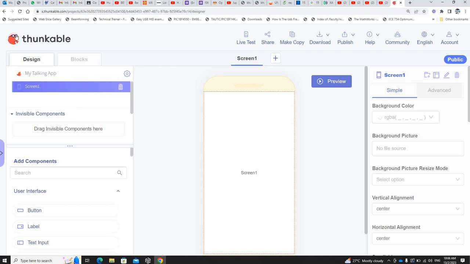Okay. So when you click on your Thunkable app, this is your workspace. You can see the various options of live test, share, make a copy, download, publish, and also your account and things like that. What you are seeing on the left top corner is the name of your project. Currently it is My Talking app, and this is what we know as the component tree.